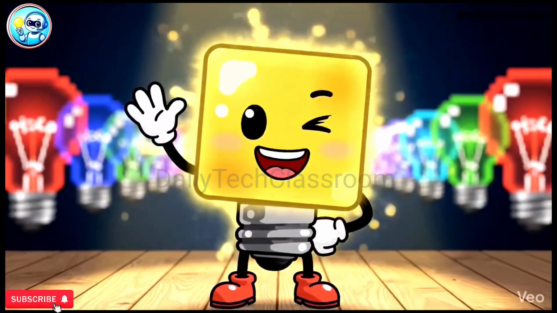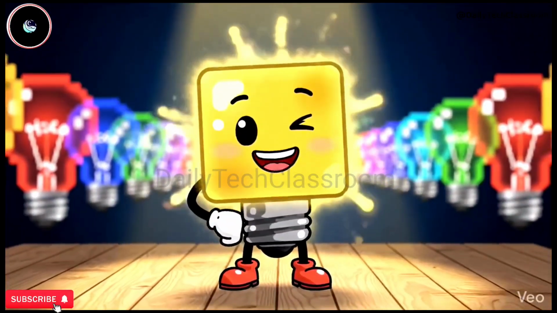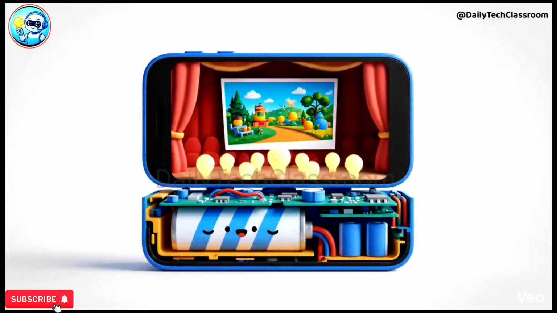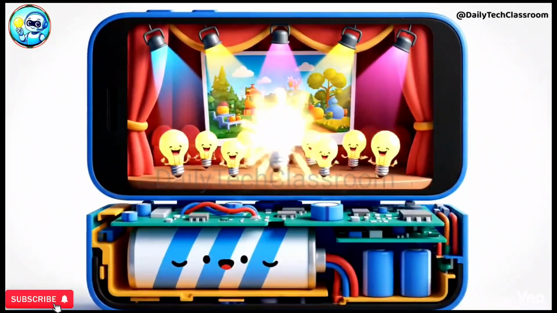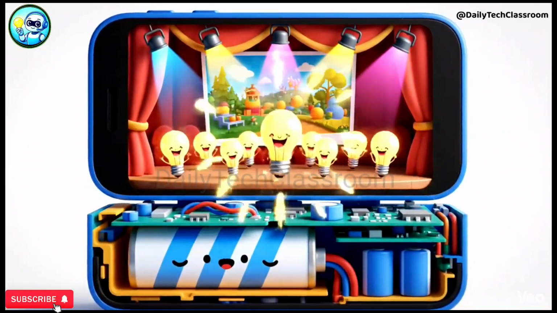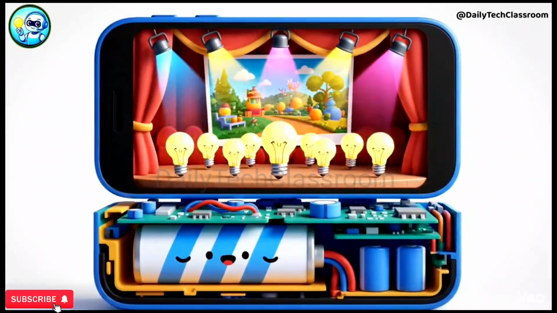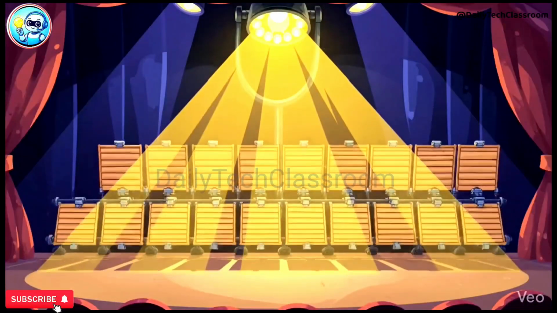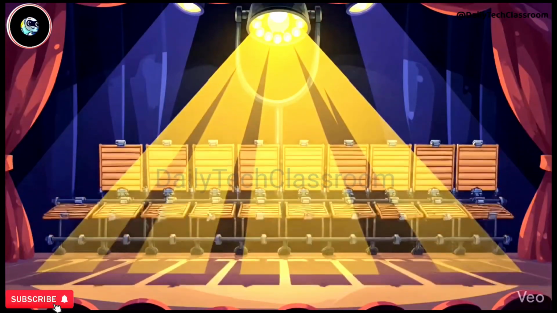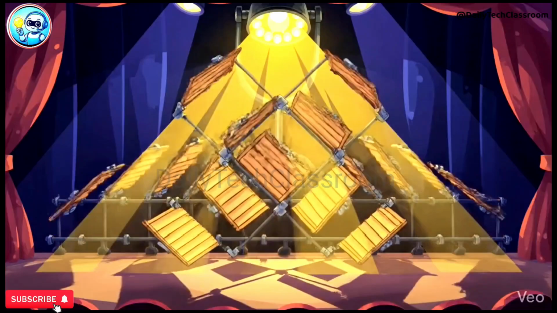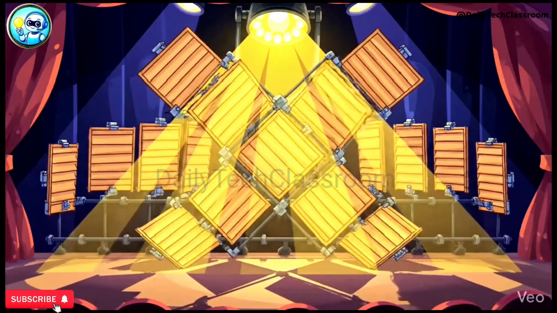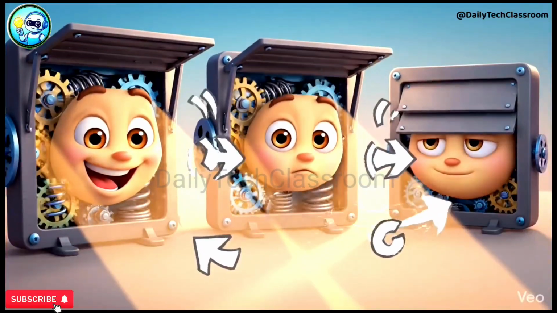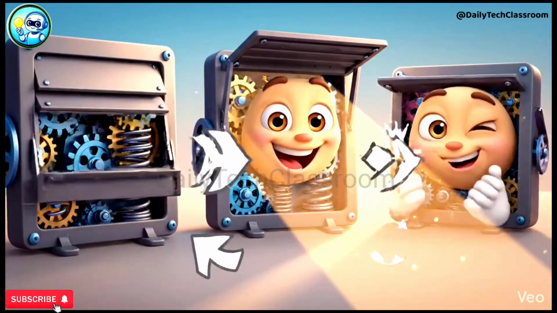All right, think of your phone screen like a theater. A big, beautiful theater with thousands of tiny light bulbs. Each one of those light bulbs is a pixel. And every single thing you see on your screen, your photos, your videos, your texts, is just those little light bulbs turning on and off in different colors. That's it. That's all a screen is. A theater full of tiny lights putting on a show for you.